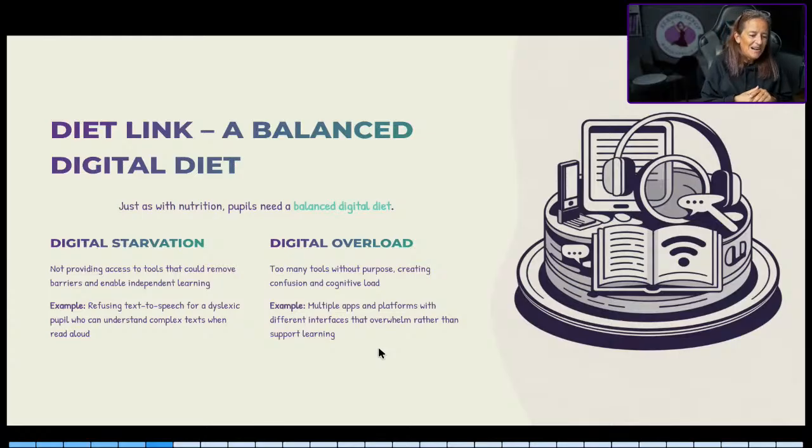How does this link to our diet then? So, the delivering inclusive education toolkit. Our students need a balanced digital diet. Digital starvation compared to digital overload, or overeating, or stuffed. Digital starvation is where we're not giving them what they need, we're not removing the barriers, we're not enabling independent learning. So refusing text-to-speech for a dyslexic pupil is just going to put barriers in their place.